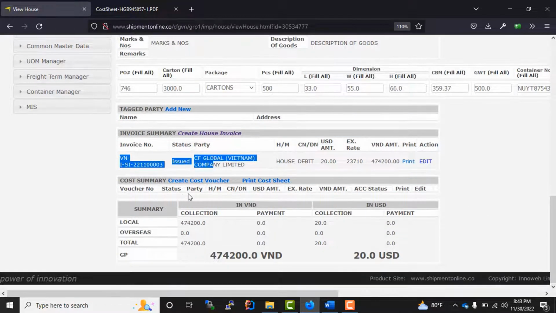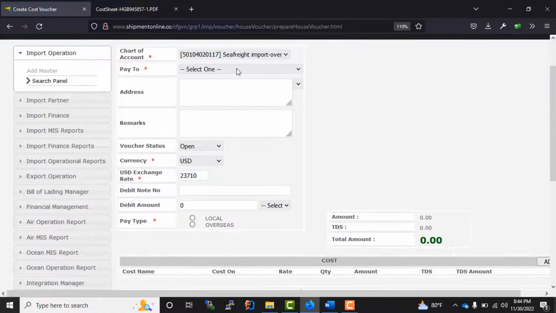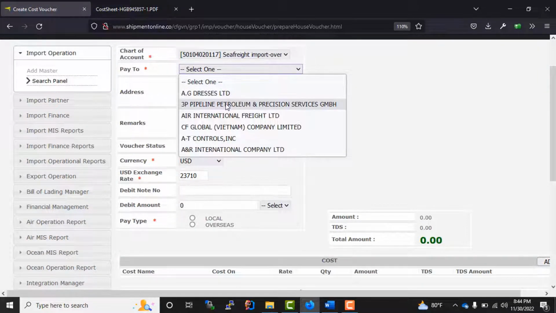So now we can create cost vouchers from here. Create cost vouchers. Then select party. Let's say any party from here. Could be any party.